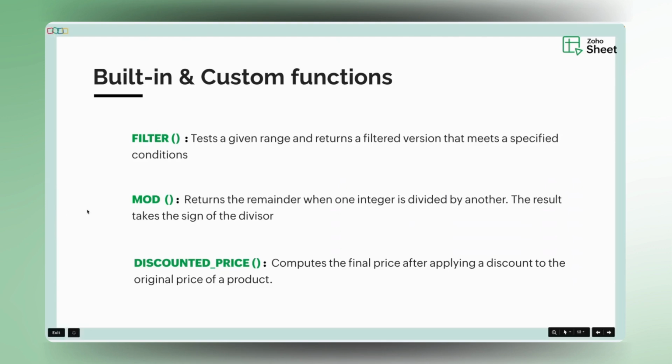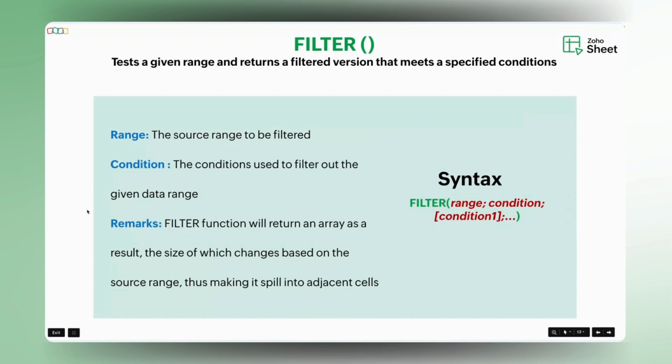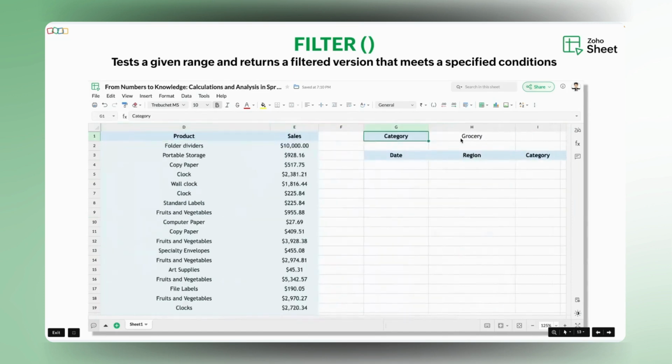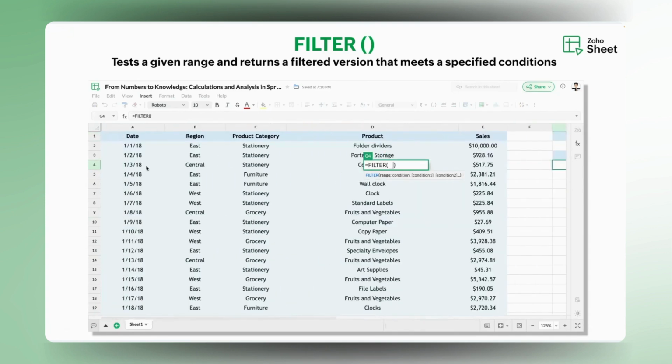Now let's see an example using some of the functions that you just explained. To start with, we have the filter function. So this function tests a given range and returns a filtered version of the cell range that meets a specific condition. This function is particularly useful in extracting insights from large data sets. Now here is the example we have. So in this table, I have the date, the region, the product category, the product and the sales made by each product.